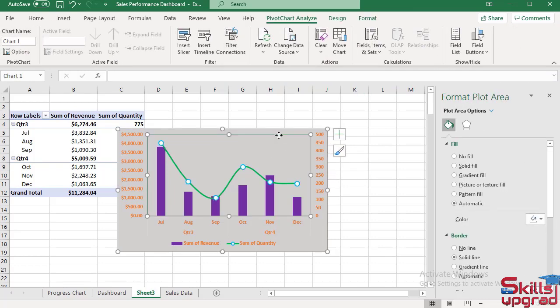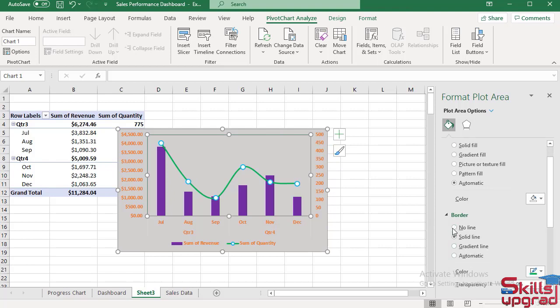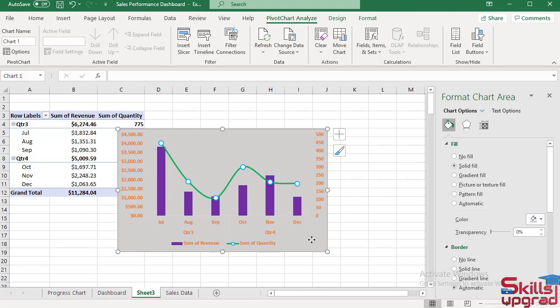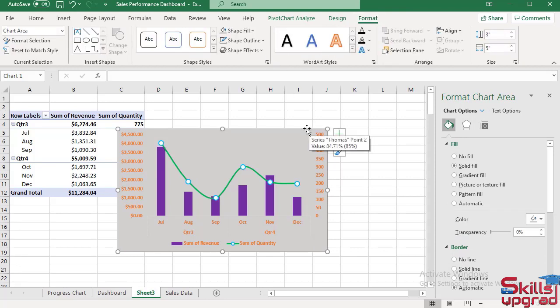Then select this line, select no line, then click on Format tab. I select no outline for all chart.